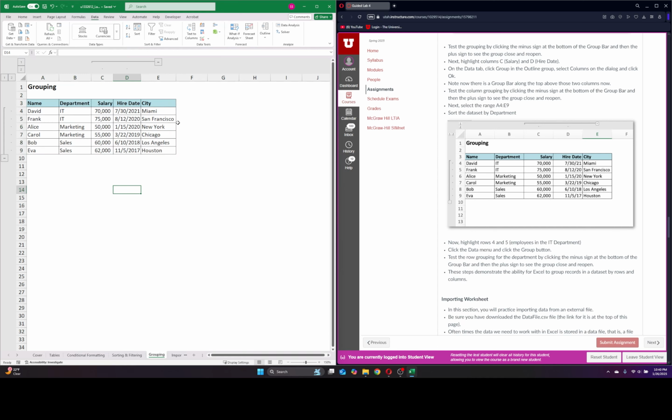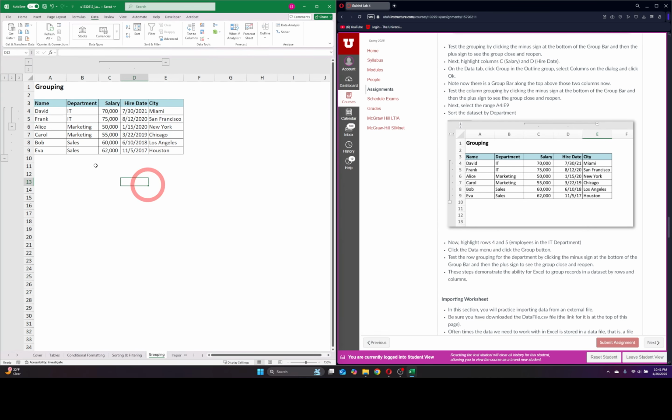Now, next we want to select our rows 4 and 5. Go ahead and group these. And we should see now that we have a subgroup inside of our main grouping.